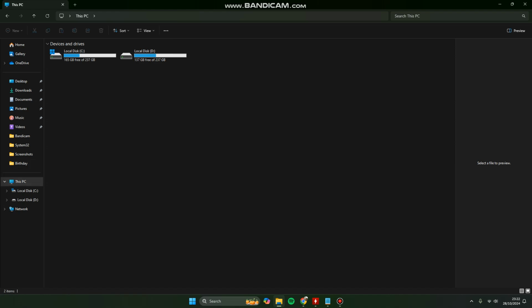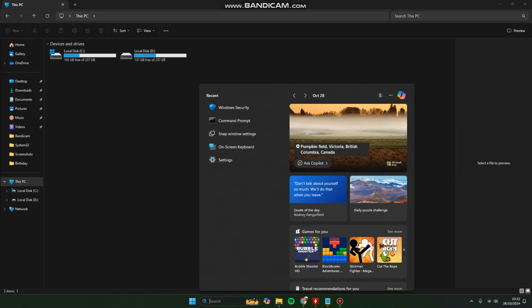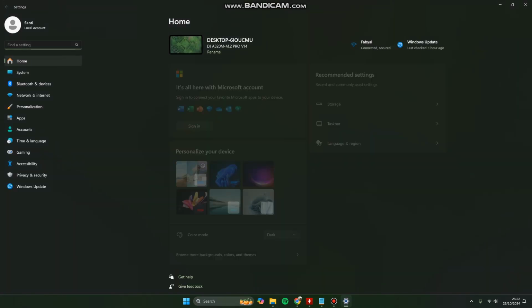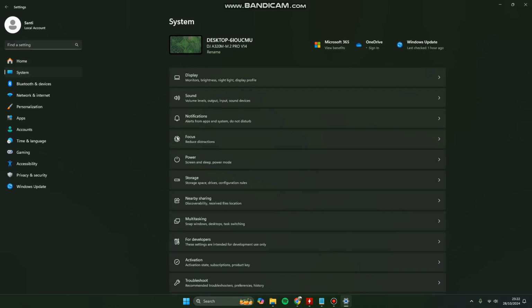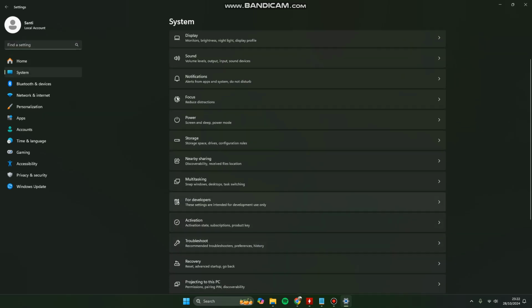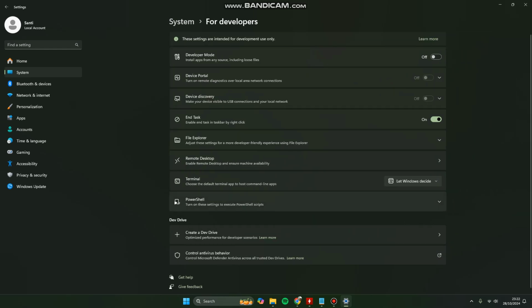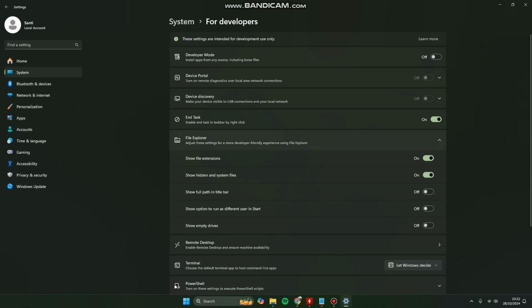The second method, you can try to access Settings. You can try to use the search filter, click Settings, then you can click on System, and try to find For developers. Here you can click on File Explorer, adjust the settings for a more developer-friendly experience using File Explorer. Here, as you can see, the second option is Show hidden and system files. You can try to turn this on.